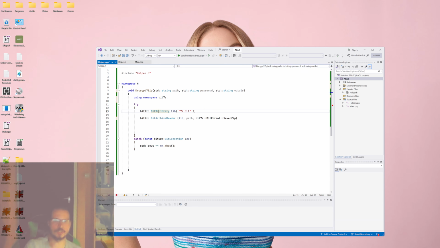First, I call bit7z library with the 7z.dll that you can find in your 7zip software. You can copy and paste it to your debug folder or release folder. And also, I've called bit archive reader, where I put three parameters: lib, the actual path, and the type of the file format. You can choose anything else if you want, not just 7zip. You can choose from the list.